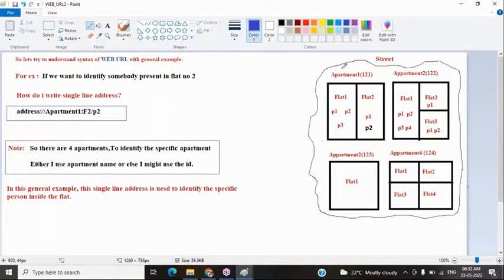How do we write the single line address for that? Observe here, the address. You can write it as the street first, so first it is reaching here. Then it is specifying apartment one, or else you can also specify apartment ID 121. Here I have specified apartment one. Then I am reaching flat two, which I have specified here. Then after reaching flat two, I am identifying the P2 person. So this is how I am writing the single line address.